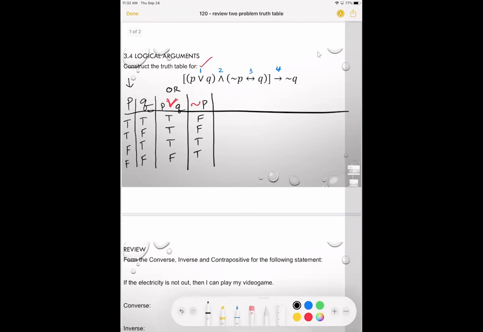Now I can work with this connector. My double arrow, reminder, the double arrow is the if and only if, right? That's number 3 right here. And that tells me the negation of P, and Q: negation P if and only if Q. So do you agree that these are the 2 columns I need to compare for my if and only if criteria? I don't look at anything else other than these 2 columns, the second column and the 4th column.